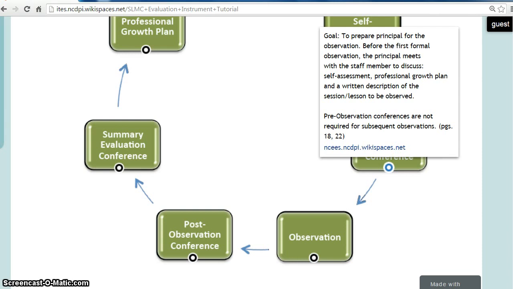In the pre-observation conference, the principal and school library media coordinator go over the self-assessment, the school library media coordinator's current professional growth plan, and the lesson that's going to be observed. Notice that the pre-observation conference is not just about the upcoming observation. It's an opportunity to go over rubric performance indicators. It's a time to discuss terminology and expectations for the upcoming year.